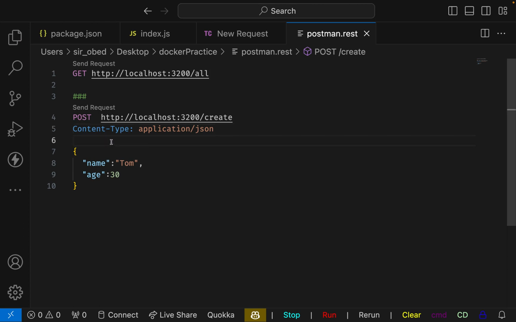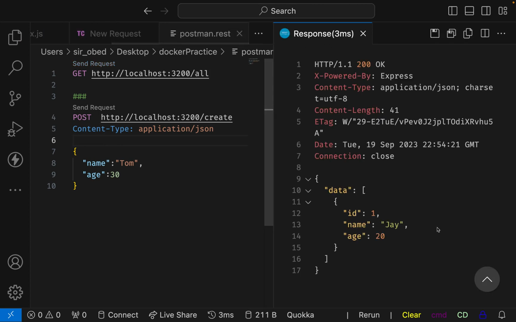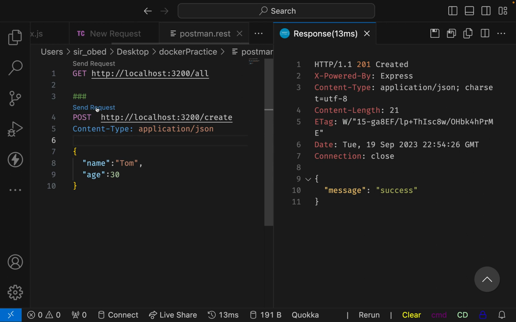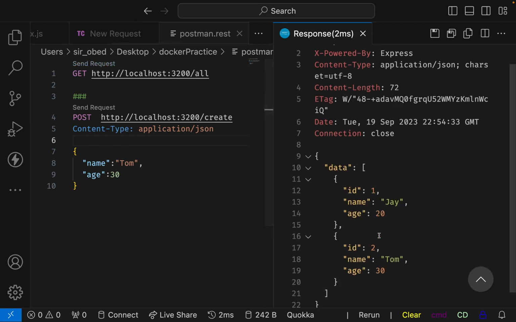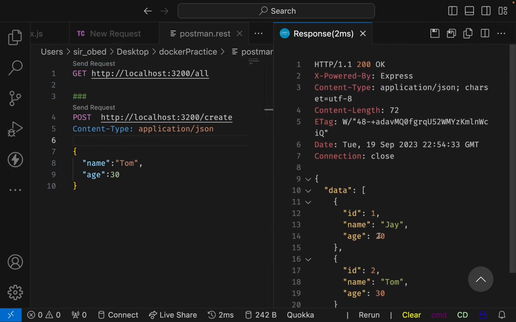All right, so that is basically it. Now if I try to get all users, we have just one user. Now let me try to make the post request. We have a message of success. This is how it works from a REST client. And if I try to get all users once again, you can see right now we have 2 users. So basically that is how you can test your API.